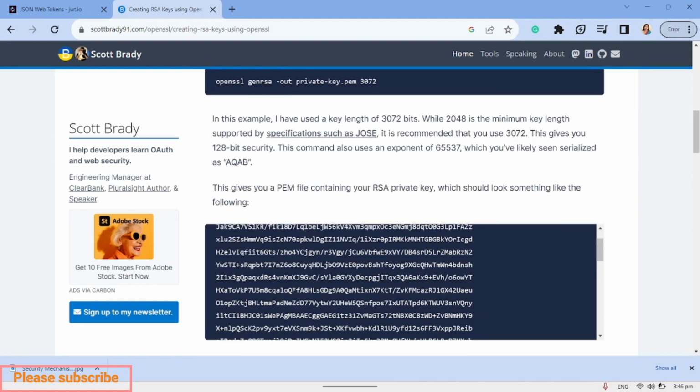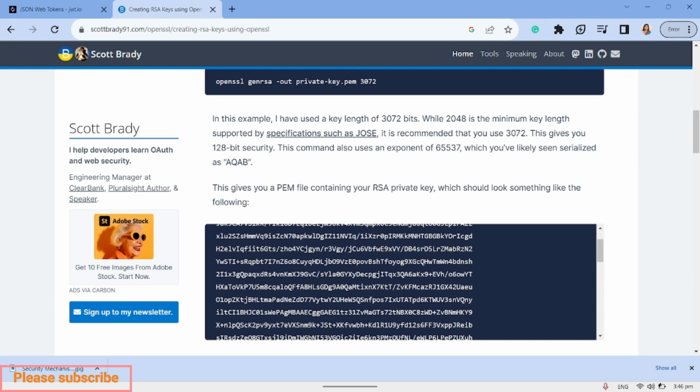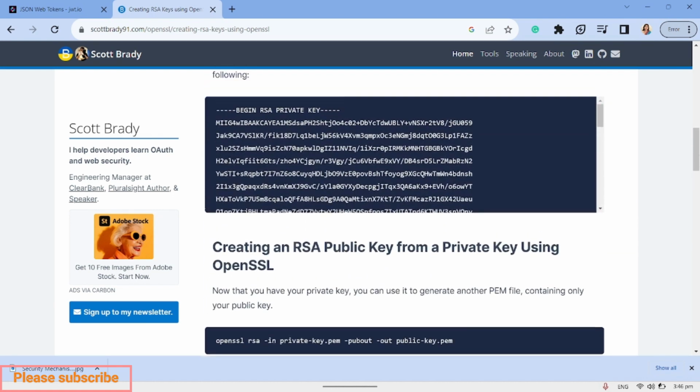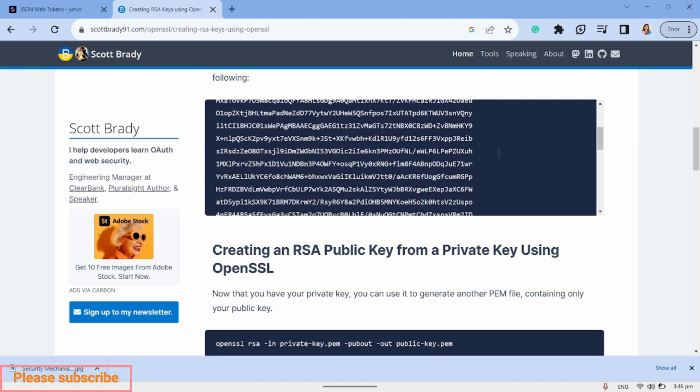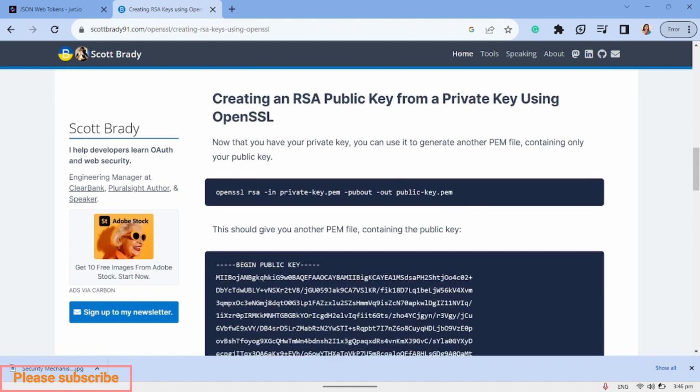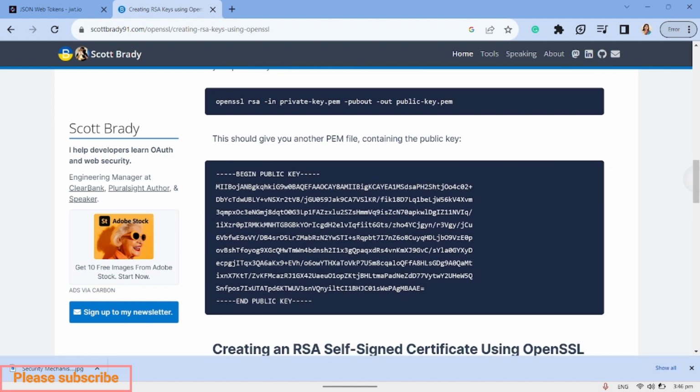And this is how your public and private key will look once generated. Okay, this is your private key that you're seeing here, and this is your public key. This private key will be used to sign the JWT, and this public key will be used to verify that signature. Make sense and clear?